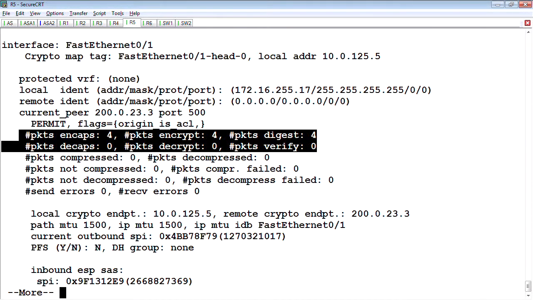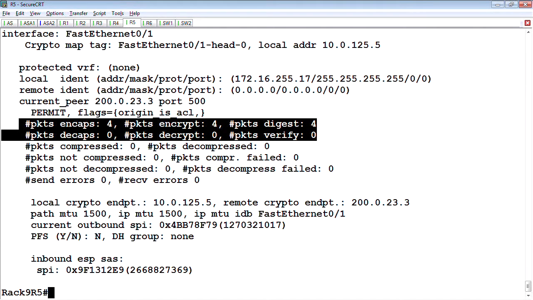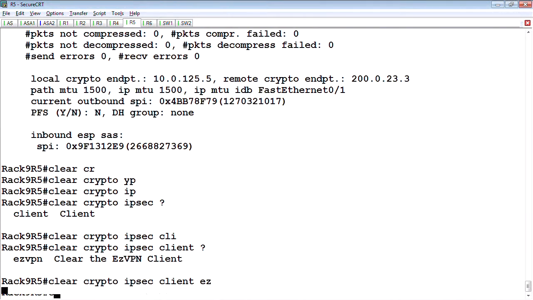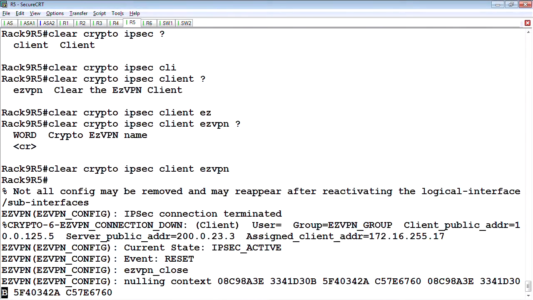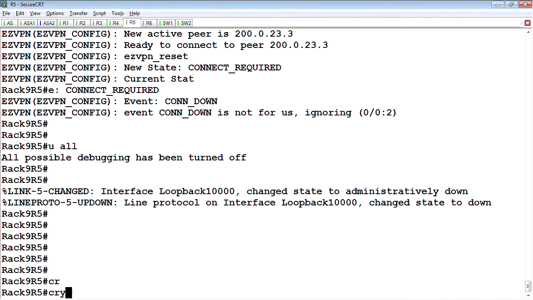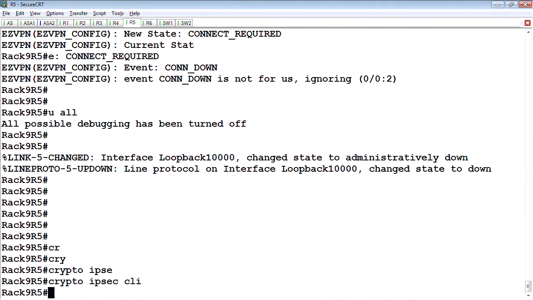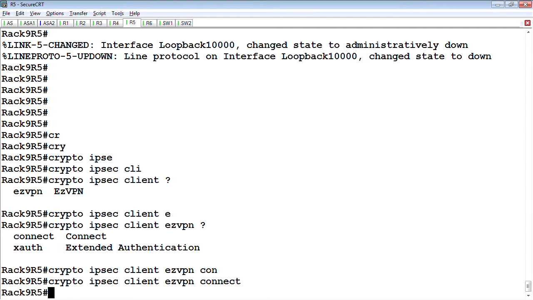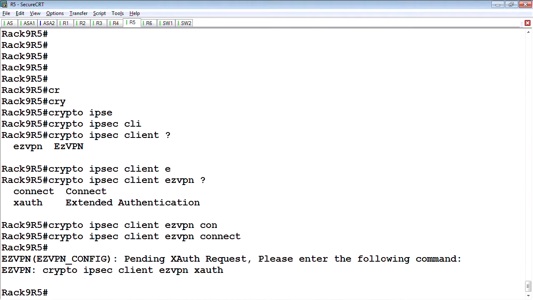Now on the VPN client, who's router 5, let's disconnect the client configuration and then we'll reconnect it. So we'll say clear crypto IPsec client EasyVPN. Then we'll reconnect this. Crypto IPsec client EasyVPN connect. If this is successful, we should get the message back now that we need to do the extended authentication, which we have.